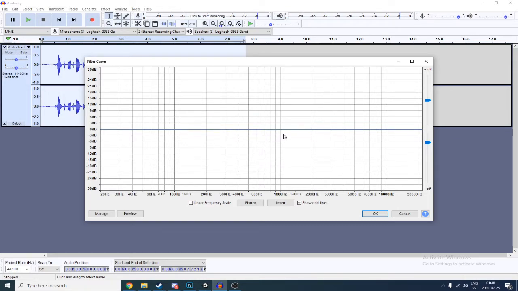Then we're going to drop some points. I'm going to start off by dropping a point about 400 hertz in, like that. And then drop a point right next to it and pull it down like this to create a curve. After that, I'm going to create one at about 3000 hertz, pull it upwards. Create another one at about 5,000, pull it downwards a bit.